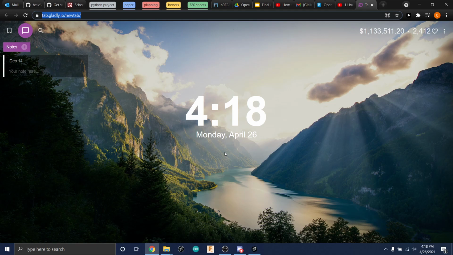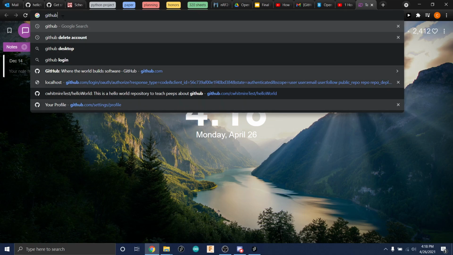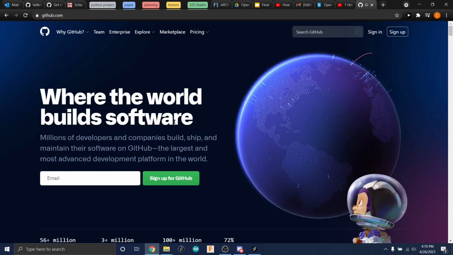And so we're going to start off just by going to Google and typing in the word GitHub. So that is G-I-T-H-U-B, all in one word. You can just go ahead and search that. You will click on the first entry of that search result. And so you can see that is github.com. That is where we want to go. And so click on that and you'll get to a page that looks something like this.